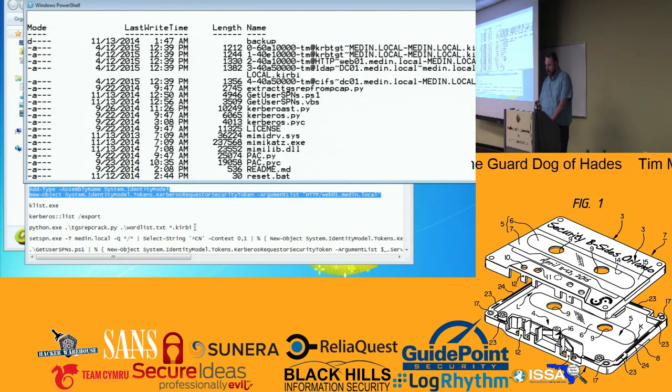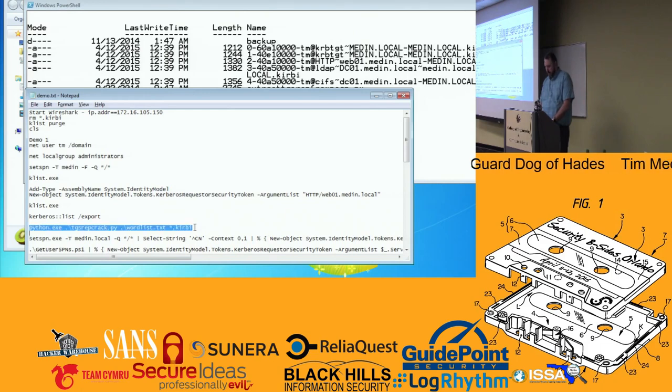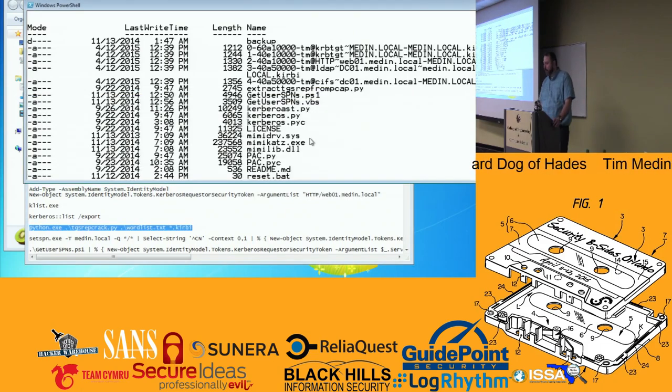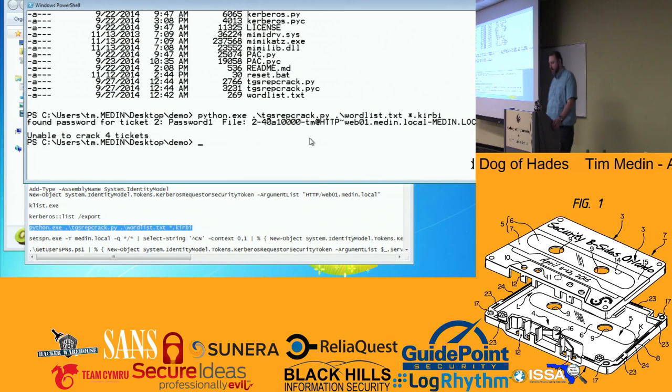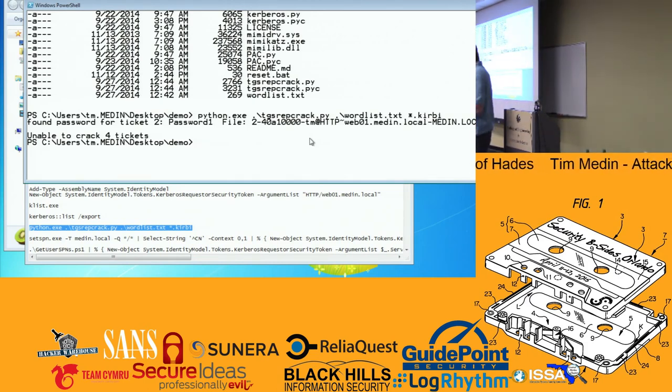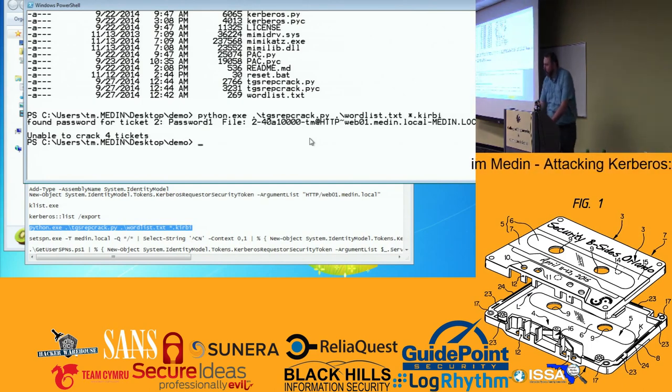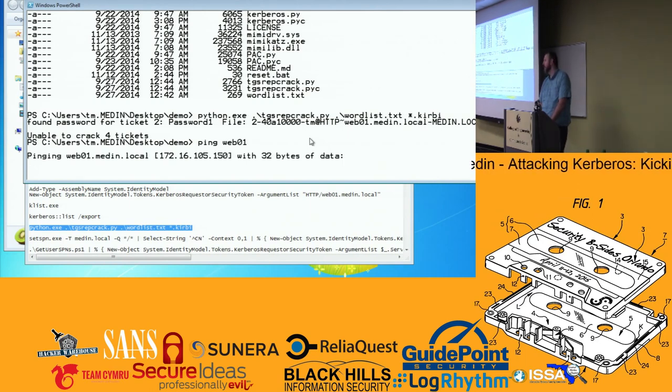What I want to do now is use a tool that I wrote, and we're going to crack passwords based on those tickets. And we'll explain why this works in just a second. But from this, we're able to figure out that password one is the underlying password for our web service account. Now, that web01 box, I'm going to try to ping web01. It's not accessible. Frankly, this system is not even up. I have it powered off.